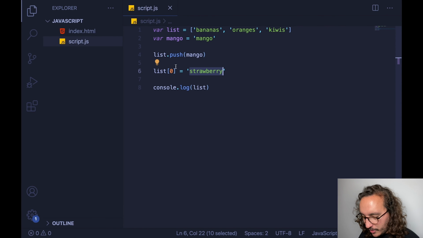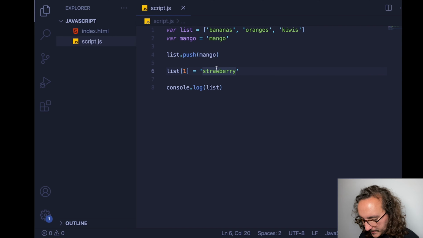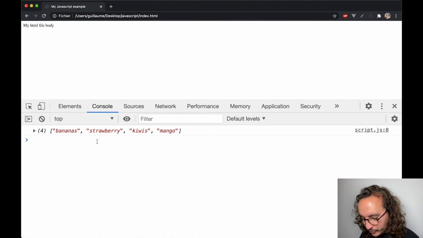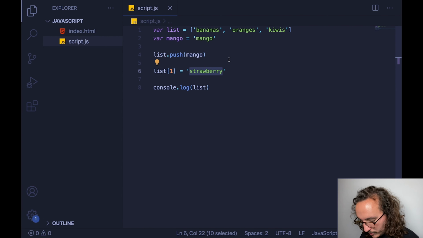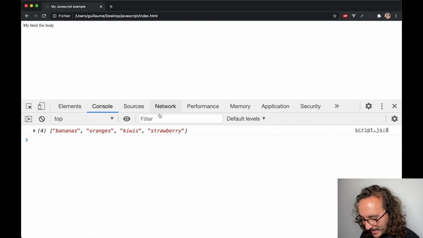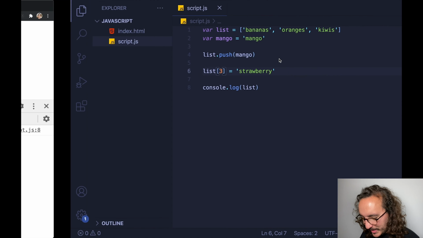If I want to change oranges, I'm going to put 1. So now strawberry is in the second place. And if I want to change my mango, and mango is supposed to be in the third place, there we go. I got strawberry.